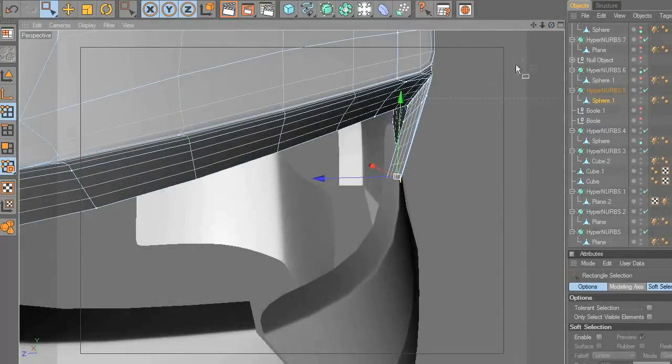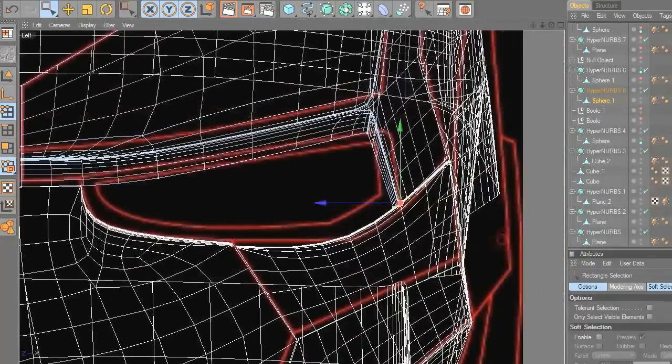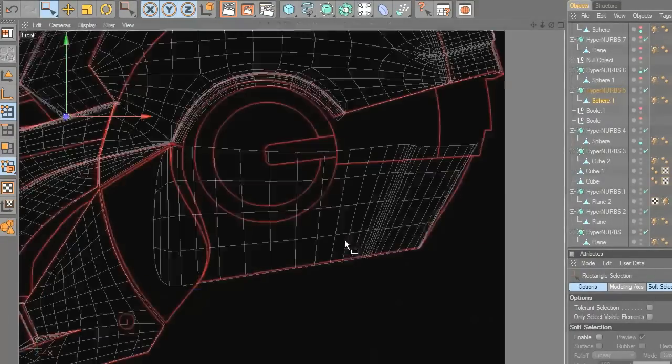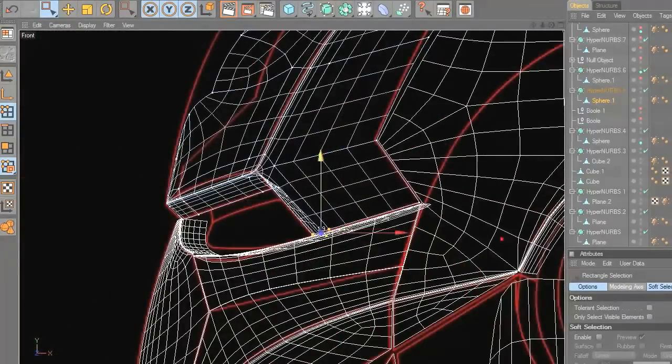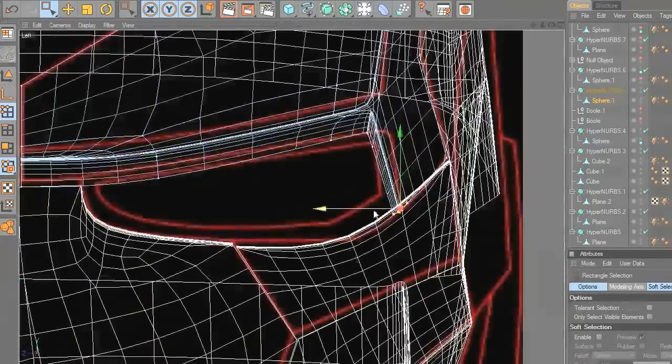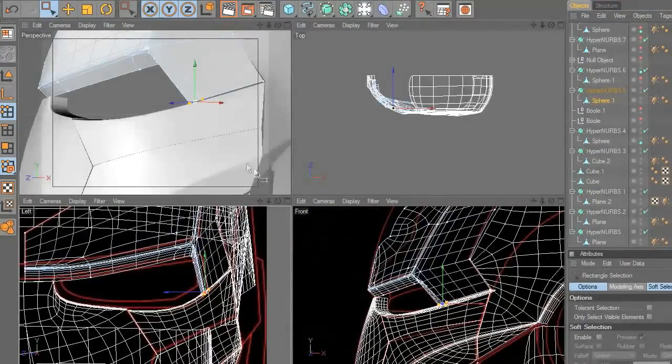Okay, and now we are going to edit the area around the eye. Let's use again the move and point tools and try to match up the blueprint. Make multiple selections and move them like this. Repeat this process where necessary.